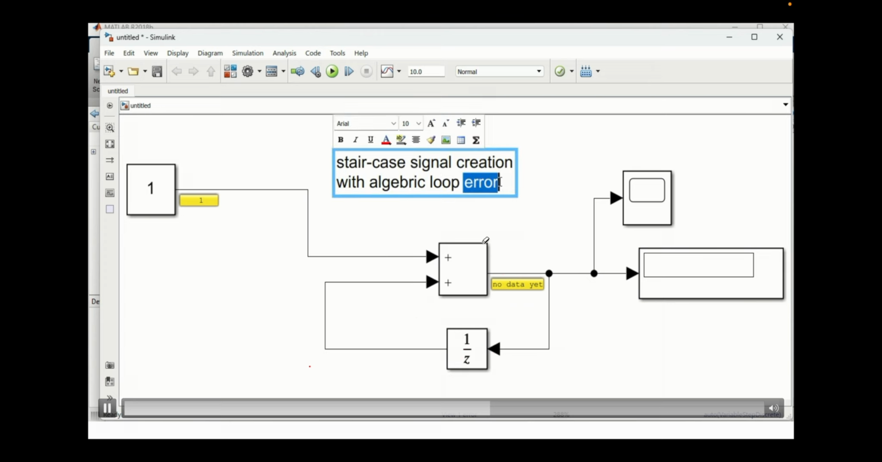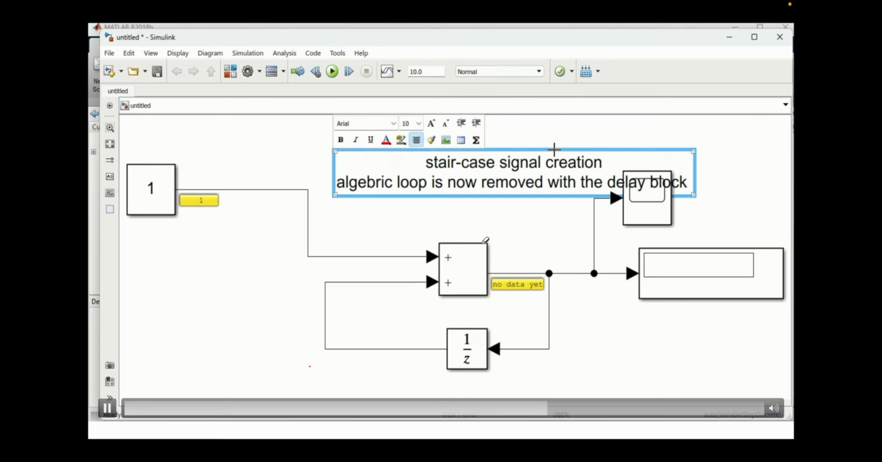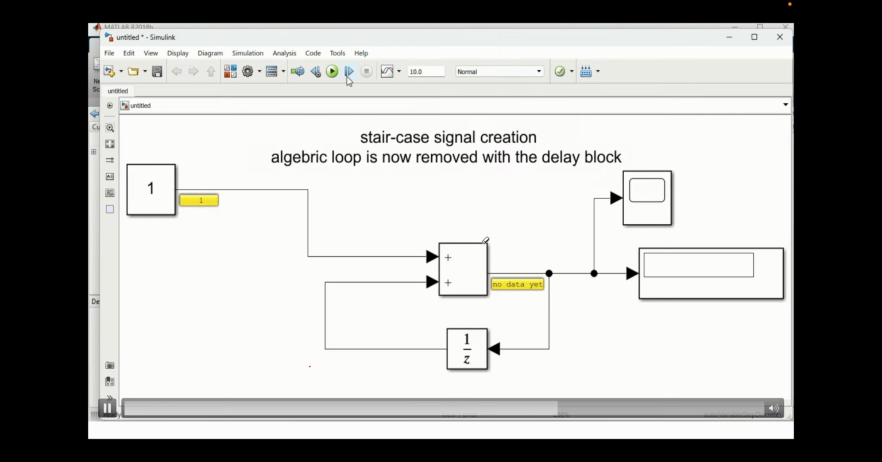Now let's look into the same. Let's see the output that we are getting from this particular model, and this will generate a staircase signal. What will happen here is the value will gradually increase over time, and you will be able to see the output in the scope.